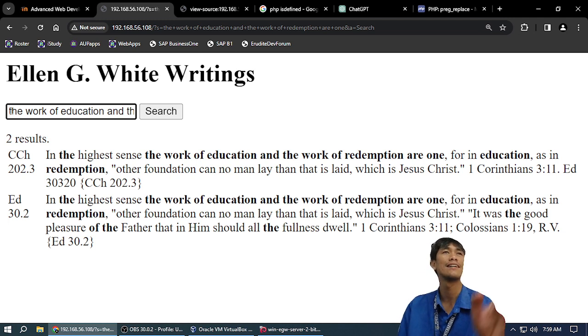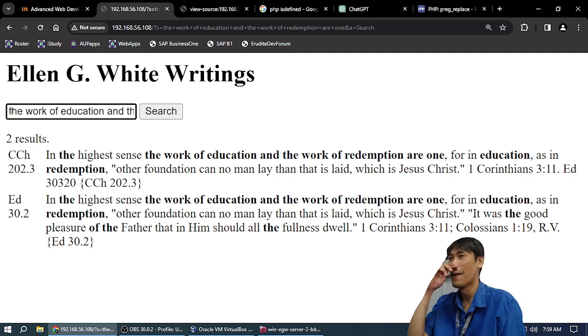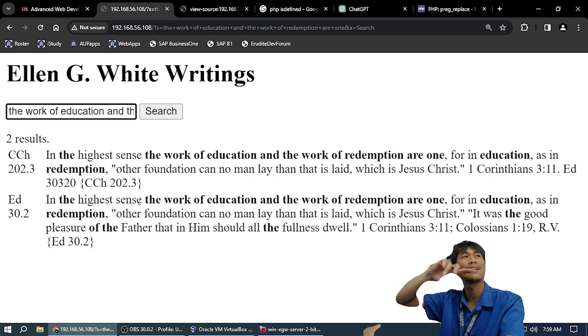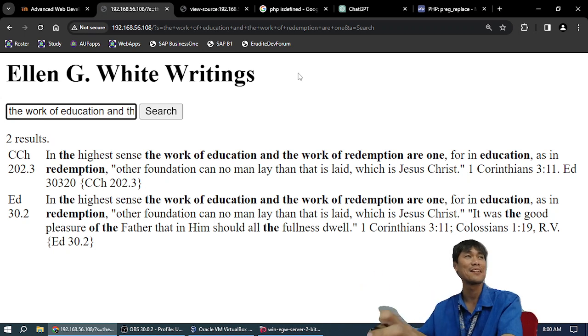Now we know where they copied the philosophy, mission, and vision, but they did not put reference. We should report it to Turnitin. The work of education and the work of redemption are one. According to... what do you call it when you copy somebody and you don't give credit? Plagiarism. How many words can you copy without being accused of plagiarism? Some references say 3, some say 5, some say 7, some say 10. So if you copy 3 words without giving reference, this is plagiarism already.